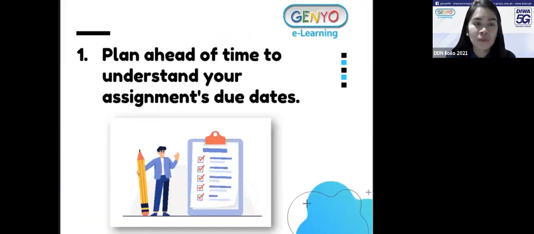The first one is to plan ahead of time to understand your assignment due dates. First, you need to examine your upcoming assignments and make a mental note of your due dates. Since the teacher assigned a viewing period, there is a deadline. It could either be within the day, within an hour, or within this morning. So you need to take note of it.